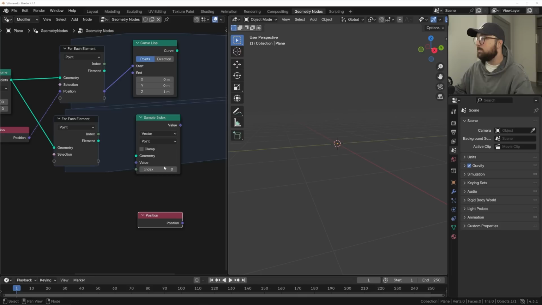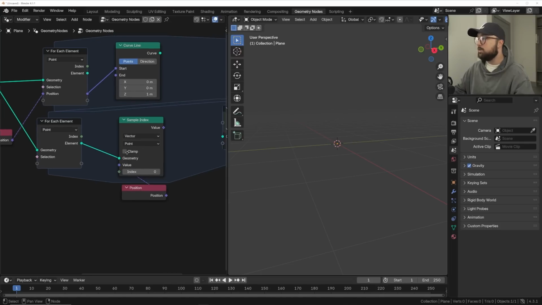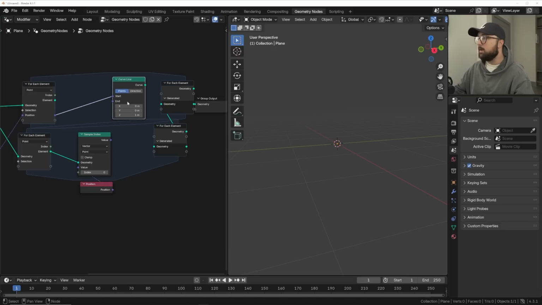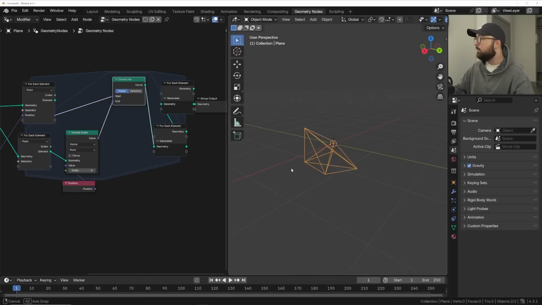So we're going to go float to vector, plug position into the value, and we're going to be using the index of 0. So let's plug element into geometry. And now we're ready to plug it in. So now we have the information of where to start, and here is the information of where to end, and we're going to plug him into the geometry, and there we go.